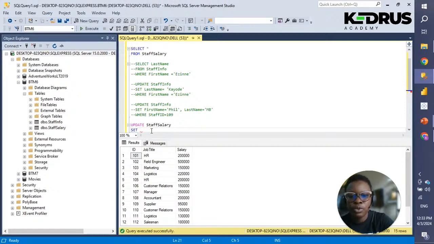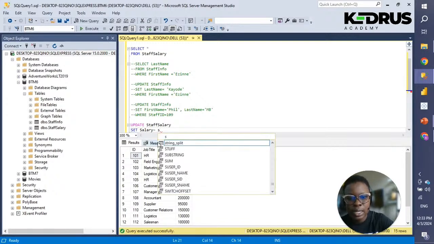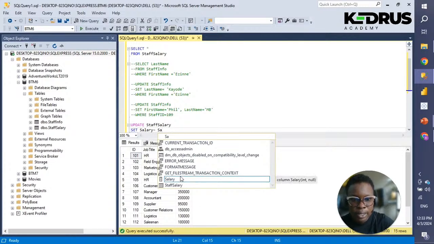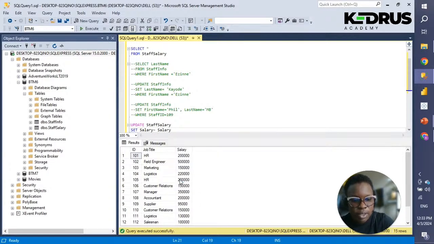Set salary, okay? That's what we're working with. So salary to be equal to the salary, that's the previous salary, plus 50,000. So use the plus on your keyboard. 50,000. So this is it.